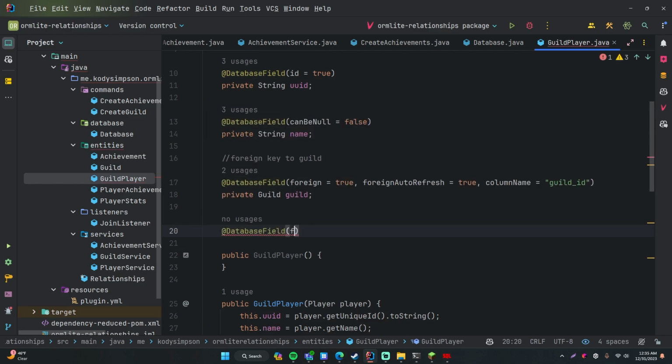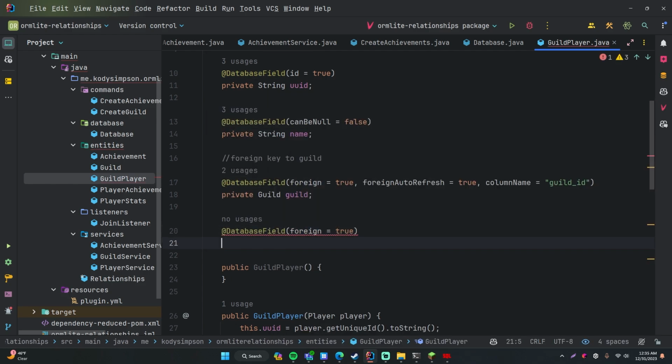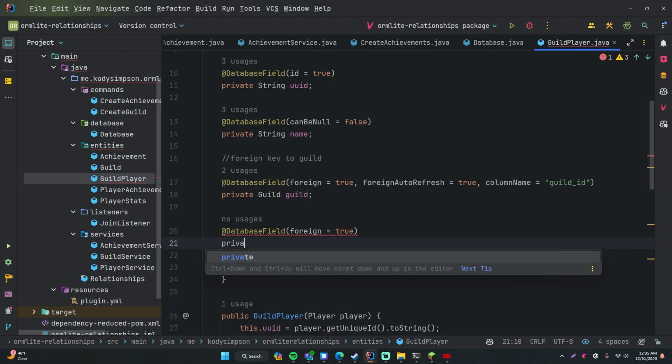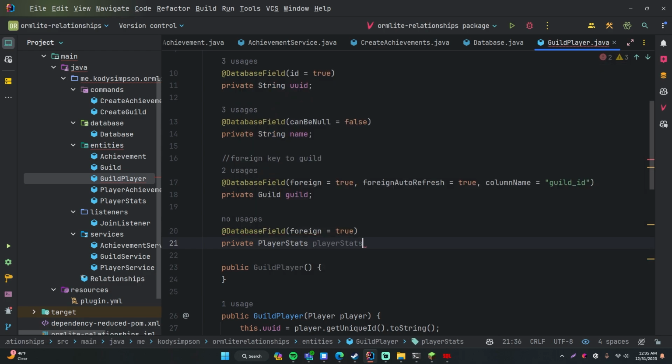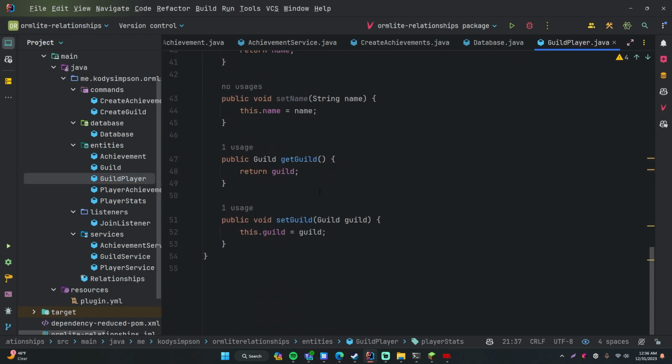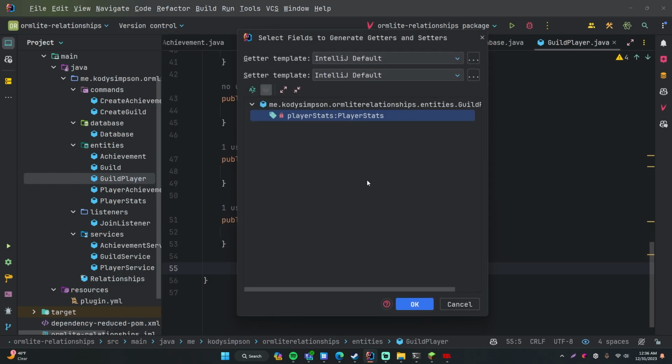So database field, foreign is equal to true. We don't need to set it to unique, as I said, it only has to be on one of them. And then we'll set it to private player stats. Awesome. And make sure that you add a getter and setter for that as well. So code generate getter and setter, boom.